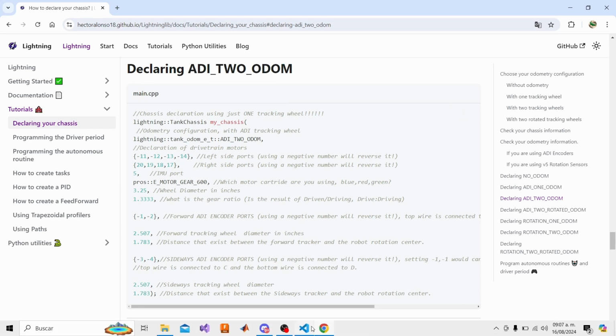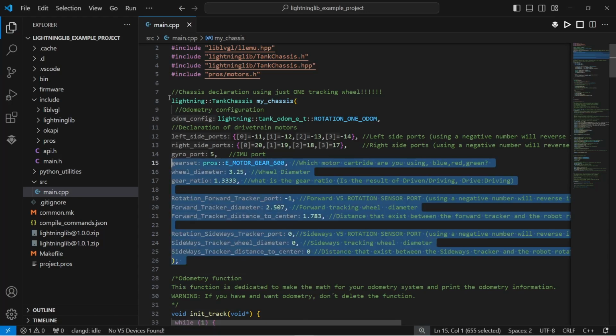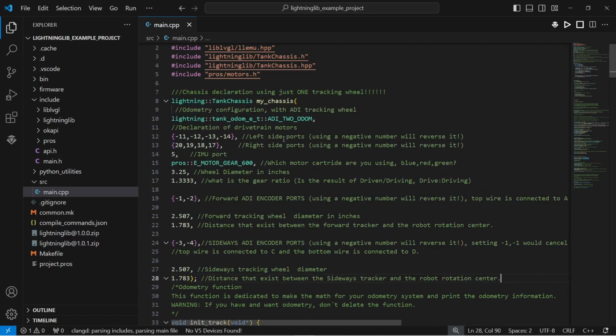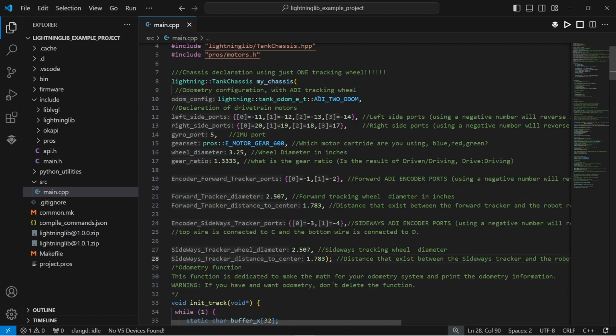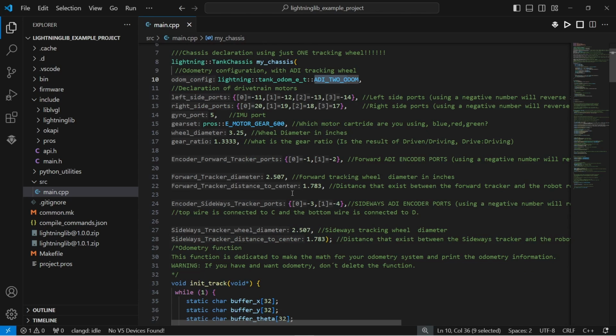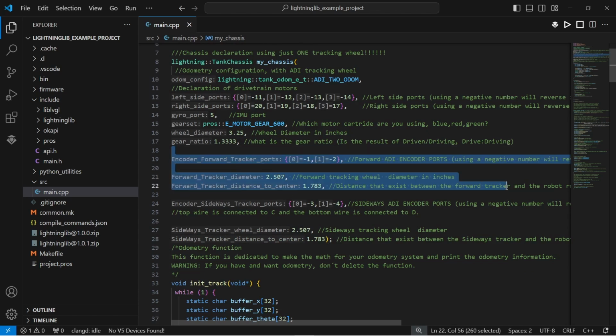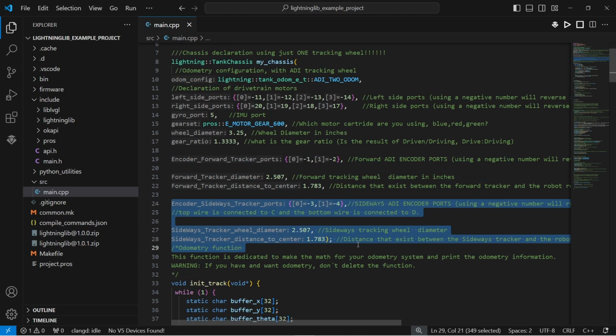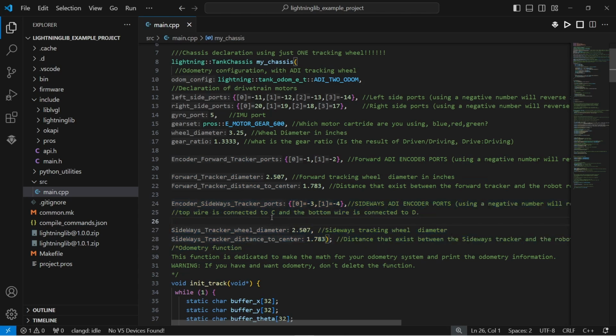So we just need to move to Visual Studio Code and copy this declaration instead. The thing that changes is that you need to set this configuration, basically the AD2 odom. You need to set information not only for the forward tracker like before, you now need to put the sideways tracker information. Basically it's the same. You set the wheel diameter and the distance to the center, and you need to put the ports.